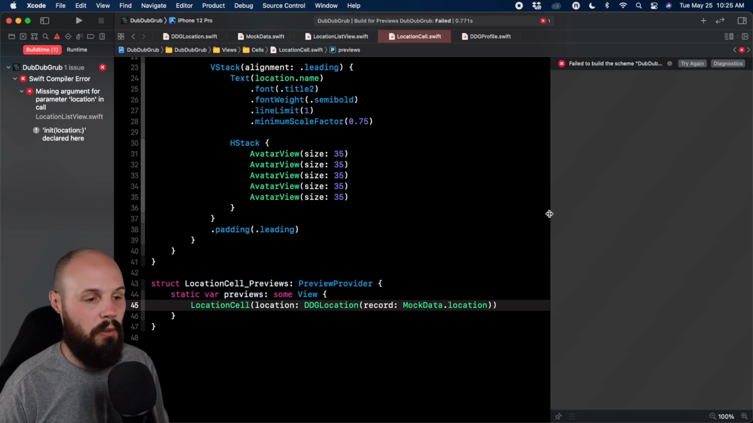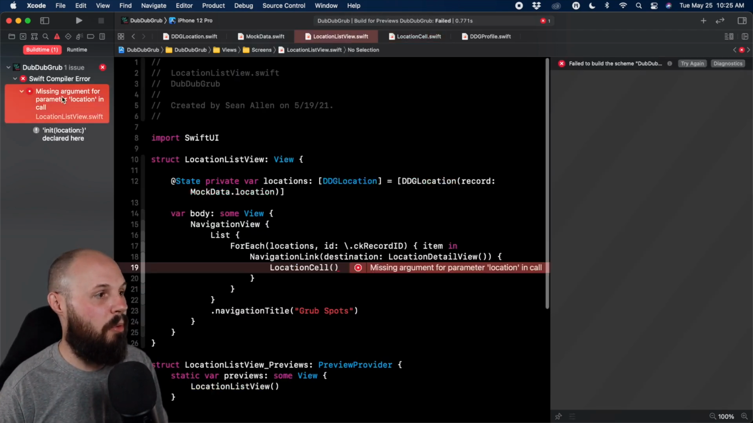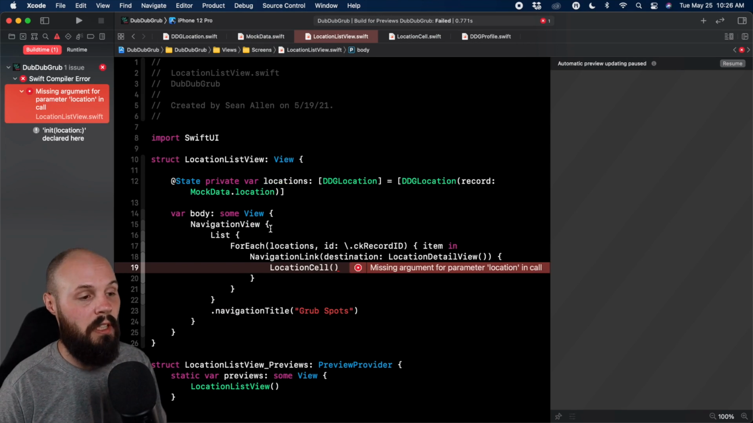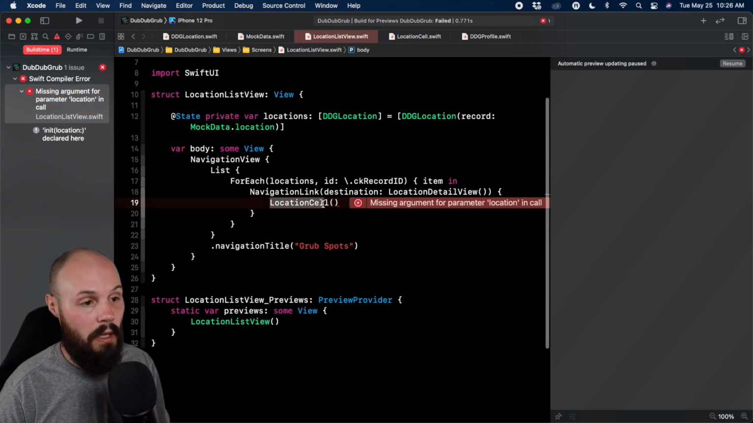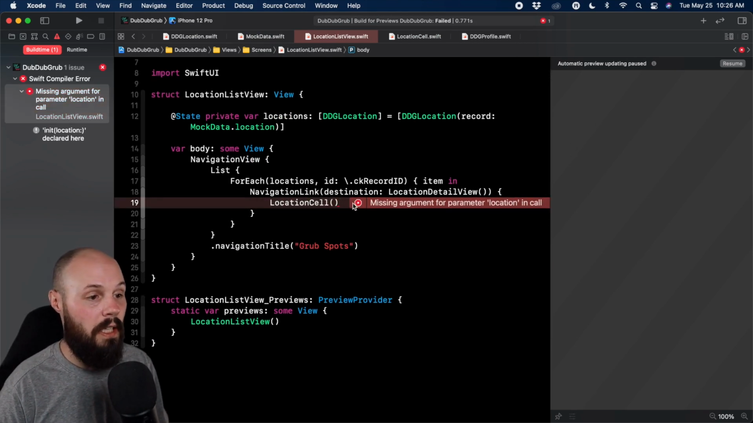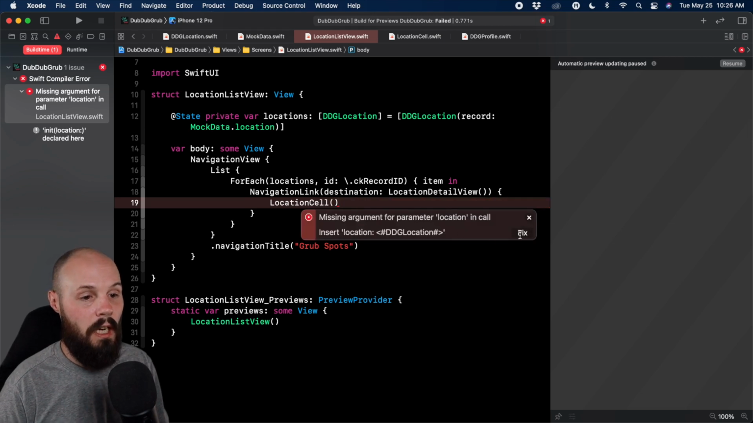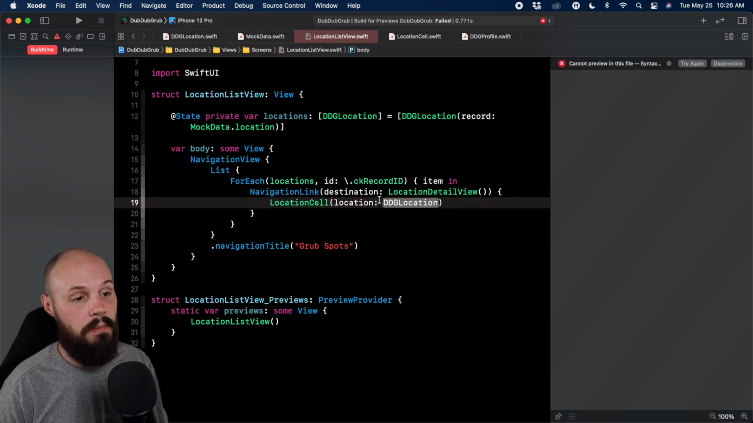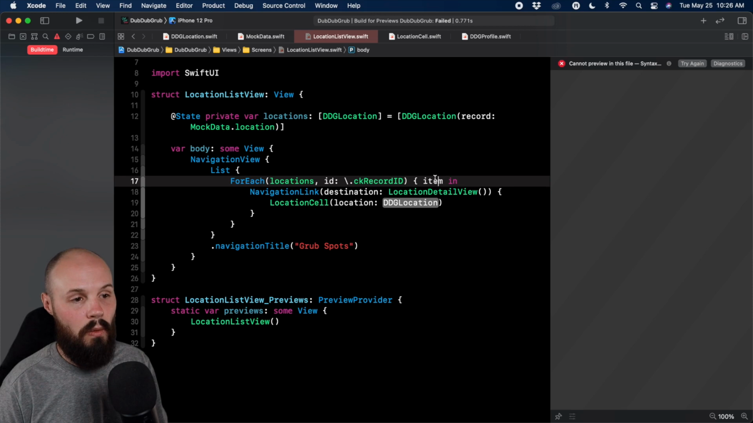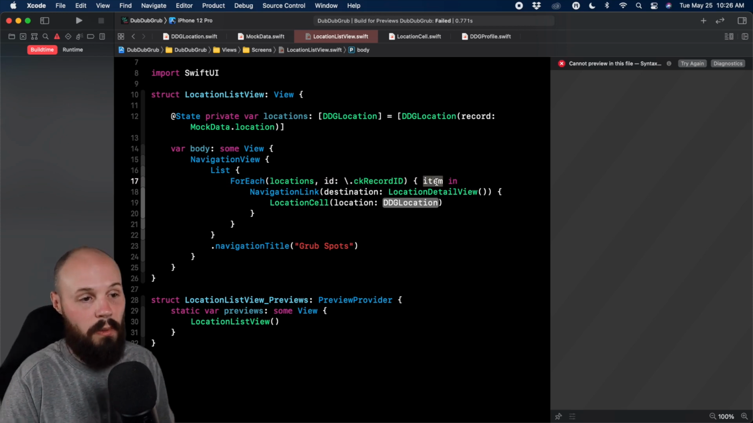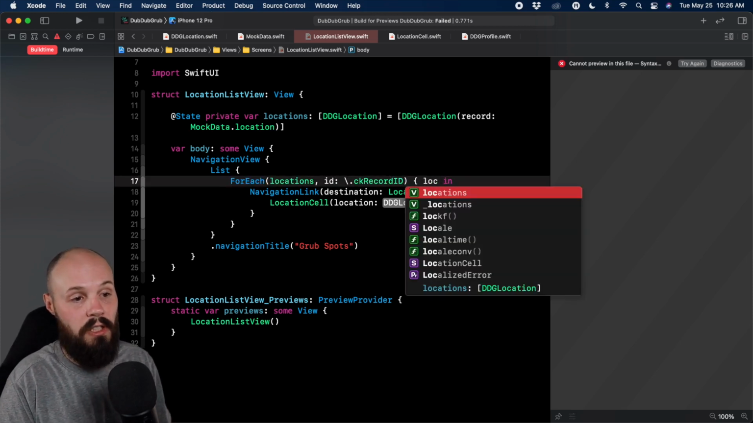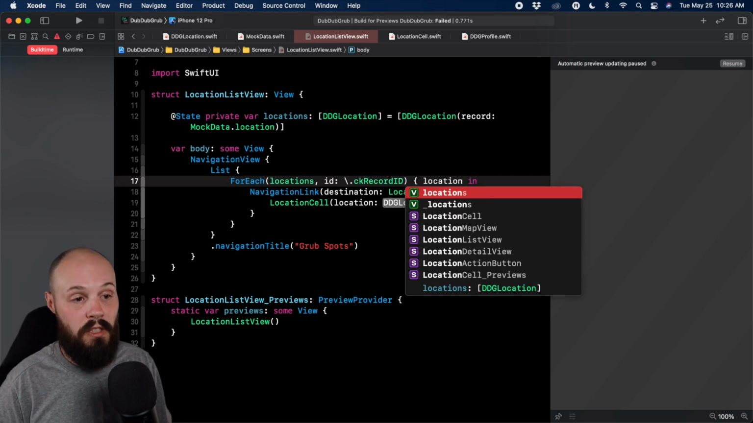Of course, previews, okay, well, it's saying I'm missing a parameter argument for the location cell. So if you click on that, so now when we pass in a location cell, we need a location. So hit the fix-it. It's going to give me my location initializer. However, we don't want to call this item anymore. That's what we called it before. Now let's actually call this location. Just a single location, not plural.